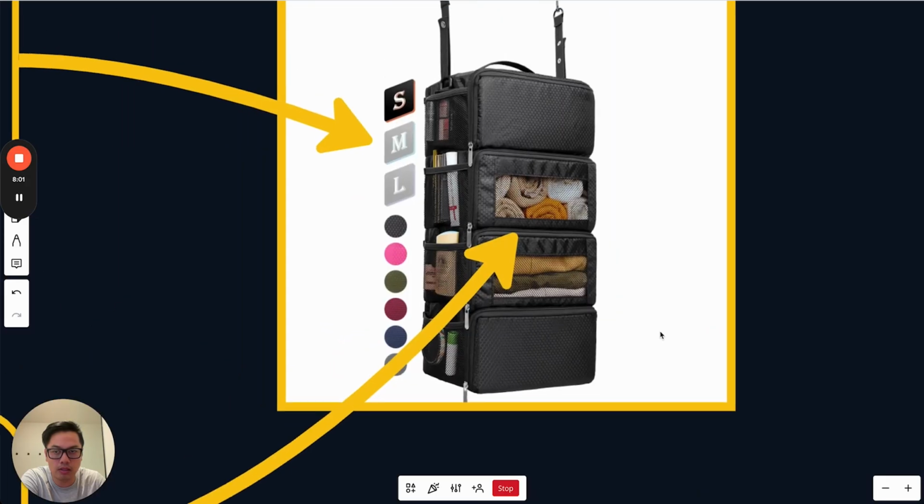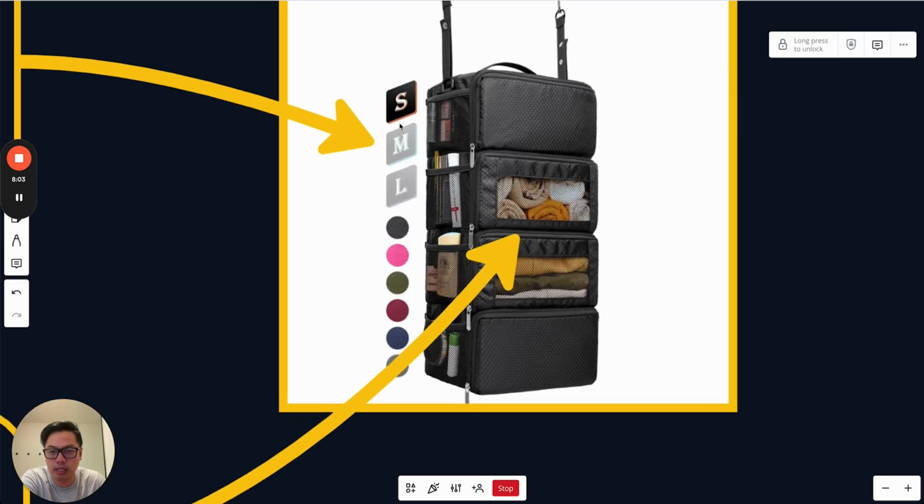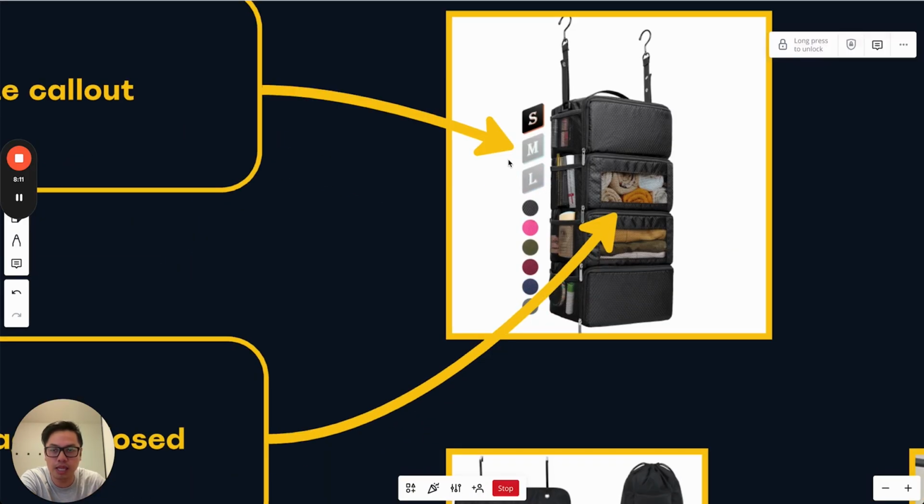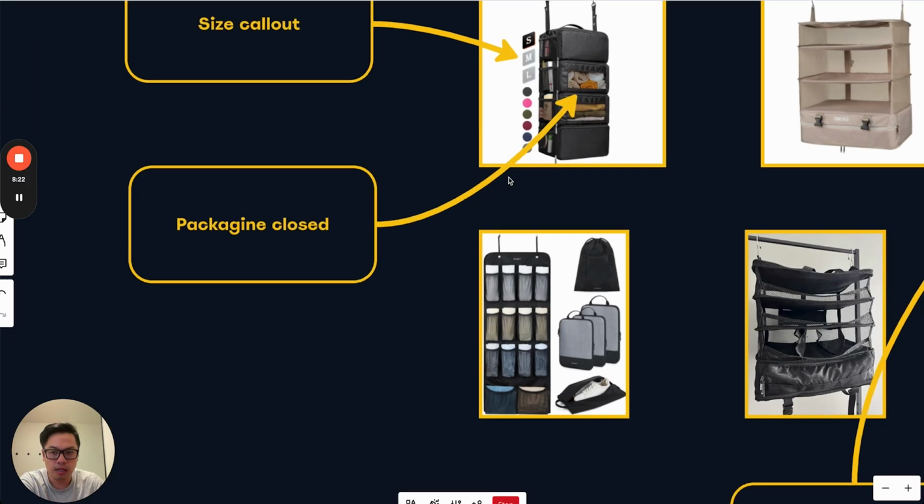We got a size call out. So this is what I mean by the call outs. They did small, medium, and large. So doing call outs like that could work in your favor, because if somebody's typing in large or medium, it gives you an idea of the size of this thing.